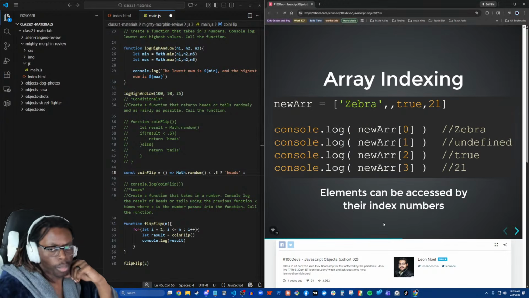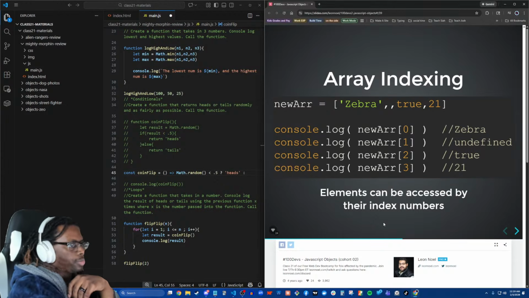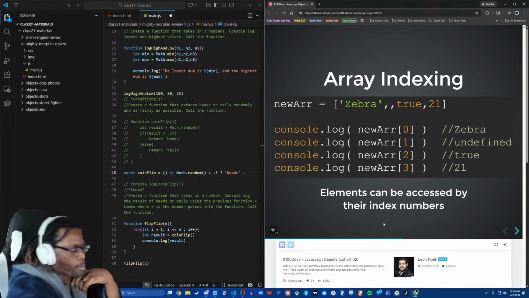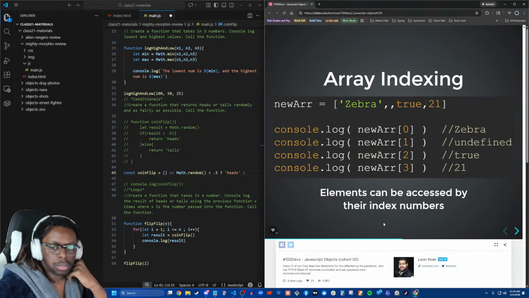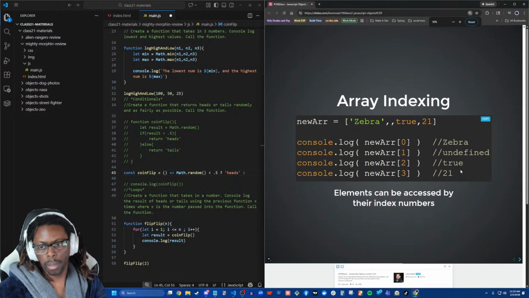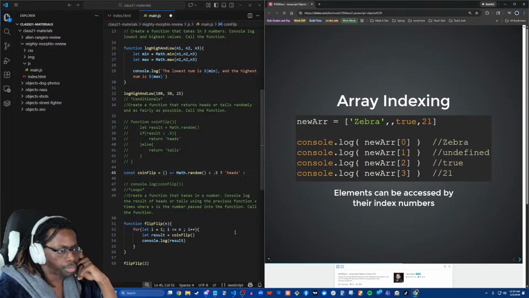New array 0 gives us zebra. New array 1 gives us undefined. Why? Because there's nothing there. It's empty, exactly. There's nothing in this space, right? So we get undefined. And then we grab the element at the second index, so 0, 1, 2, we get true. And then here's us grabbing the element in the third index, 0, 1, 2, 3. We get 21.